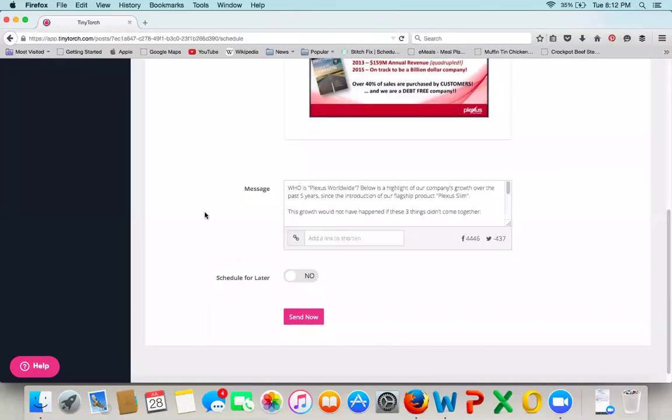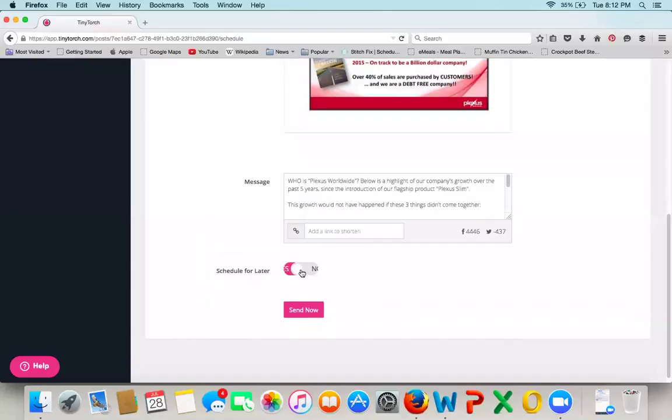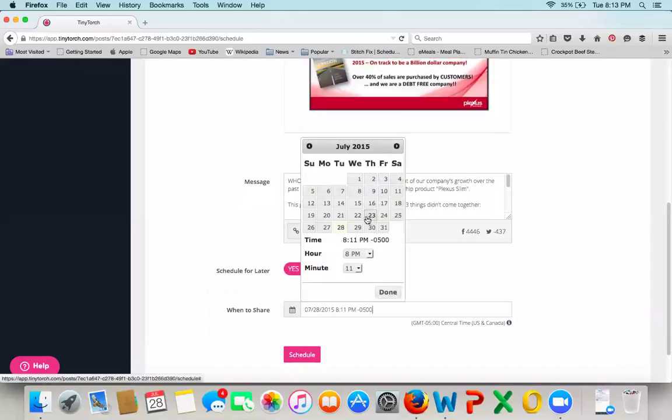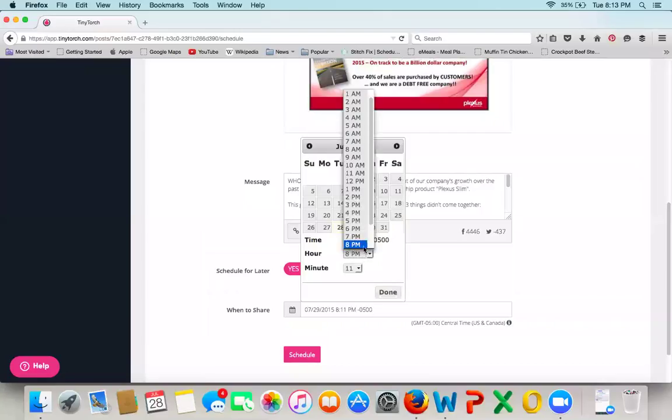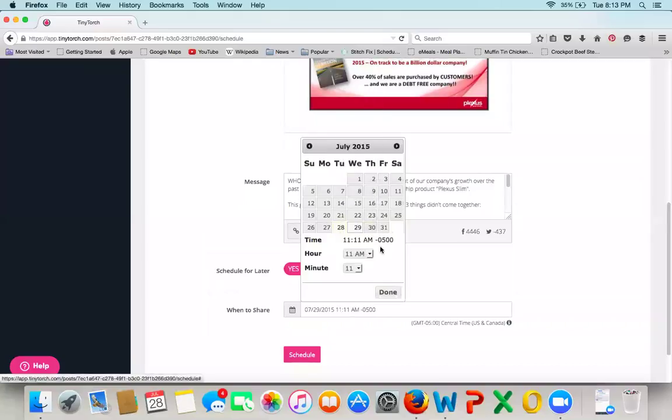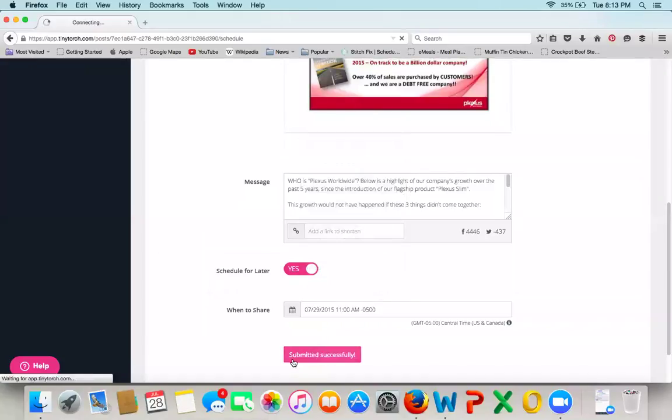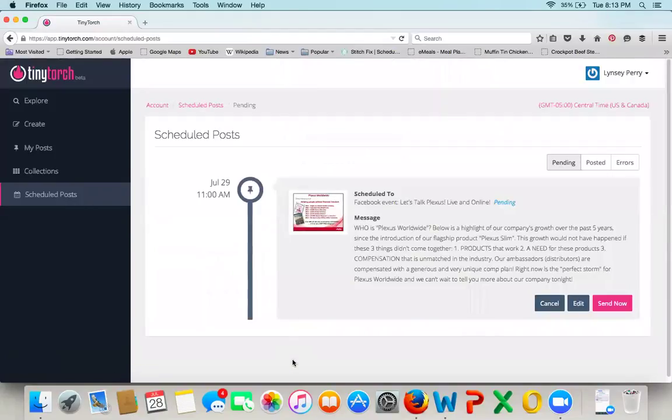And now I'm going to click right here where it says schedule for later, and it says no. I'm going to move this over so it says yes, and then I'm going to choose when to share. So I'm going to put that we want this shared tomorrow, Wednesday the 29th at 11 a.m. And we'll do 11 o'clock. And then choose done, and then schedule. And then it notifies me that it's in my schedule.